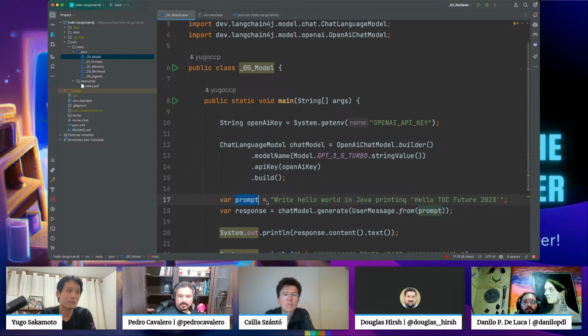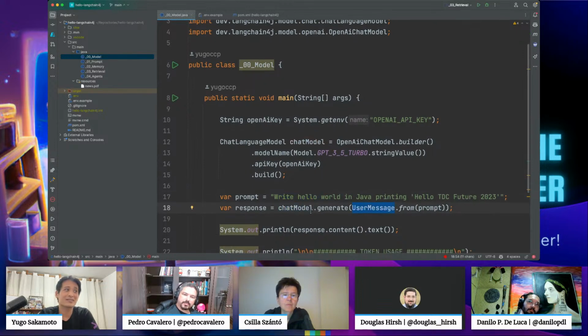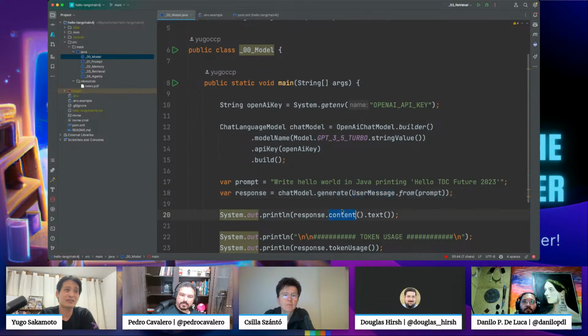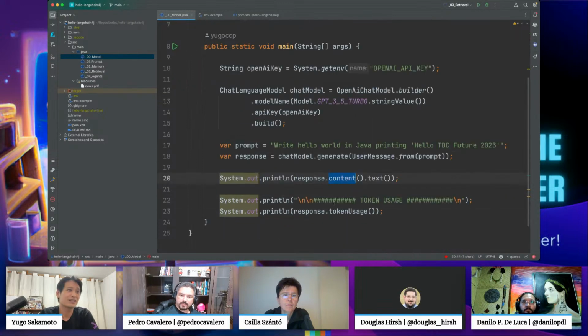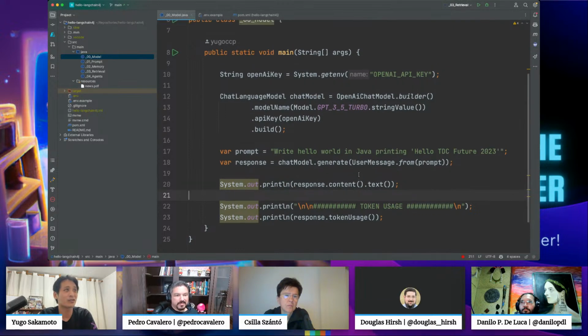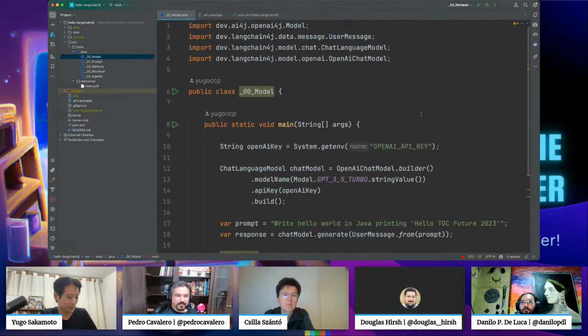So my prompt actually is write a hello world in Java, printing hello. This is an example for TDC future that we were mentioning in the beginning. So hello TDC future 2023, and send it to chat model as a user message. And I will just print the content with the response. And also for this example, I think it's interesting to print the number of tokens, because it will be how OpenAI charges their model usage. So let's put it to run.